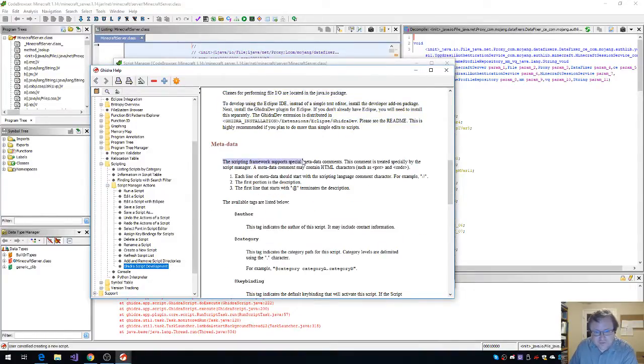Metadata. The scripting framework supports special metadata comments. This comment is treated specially by the script manager. A metadata comment may contain HTML characters, tags. Each line of metadata should start with a scripting language comment character, for example, //. The first portion is the description. The first line that starts with an @ terminates the description. The available tags are listed below.